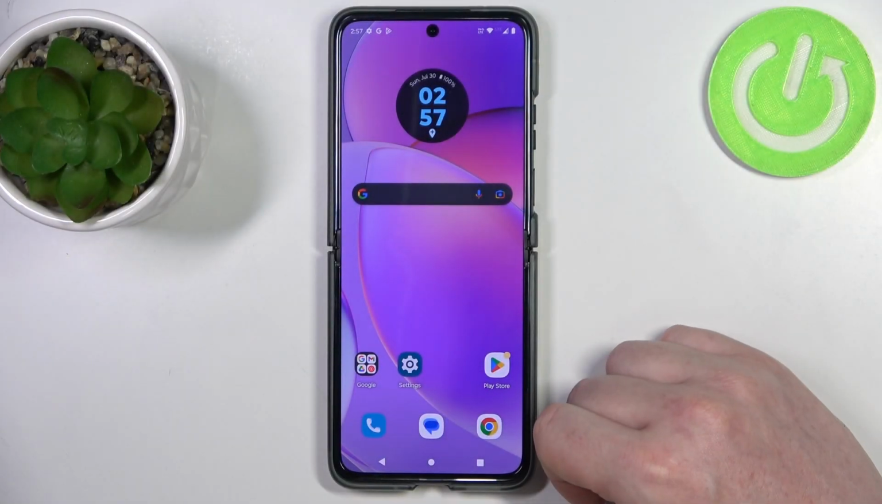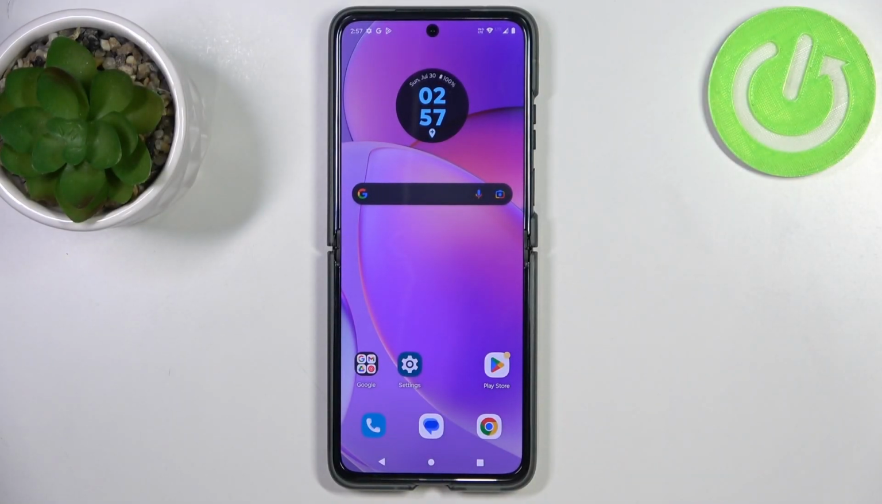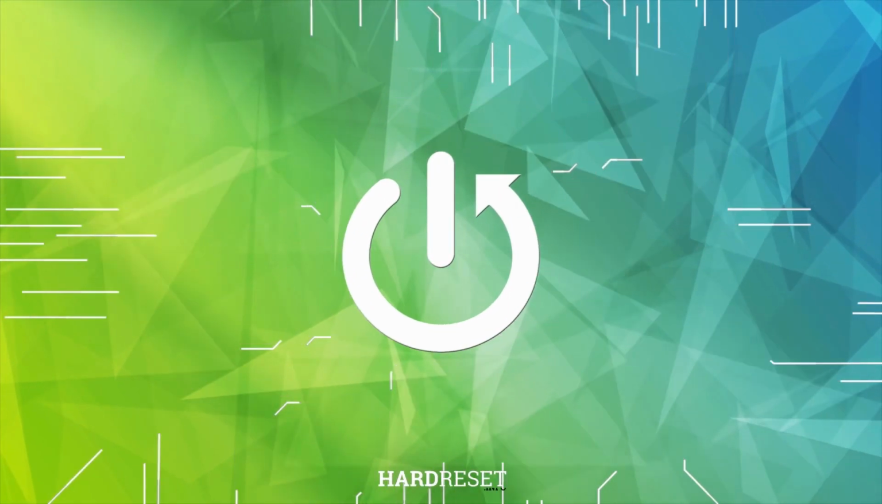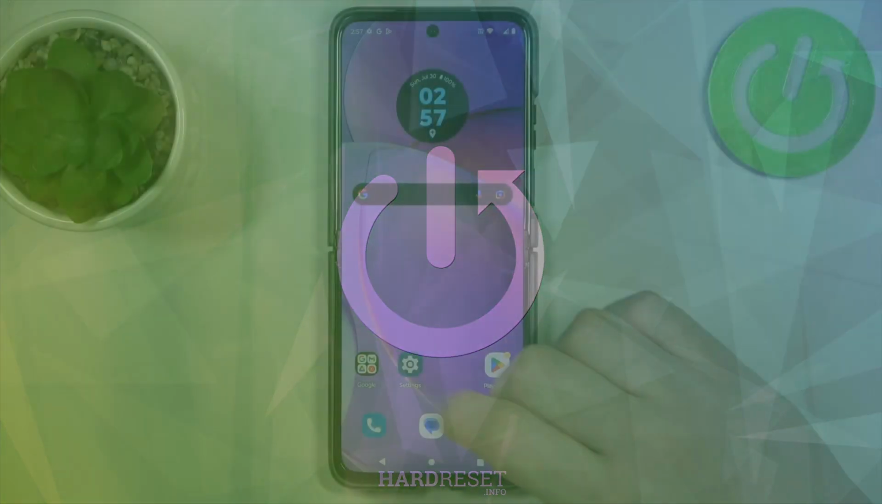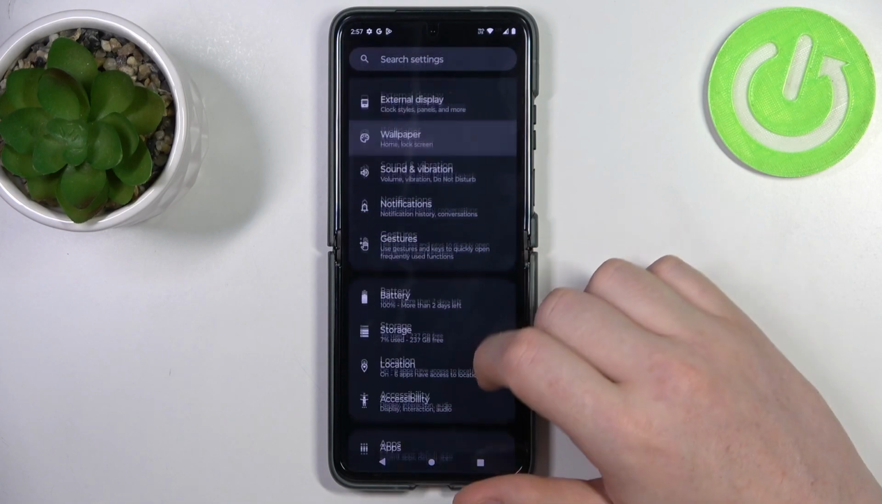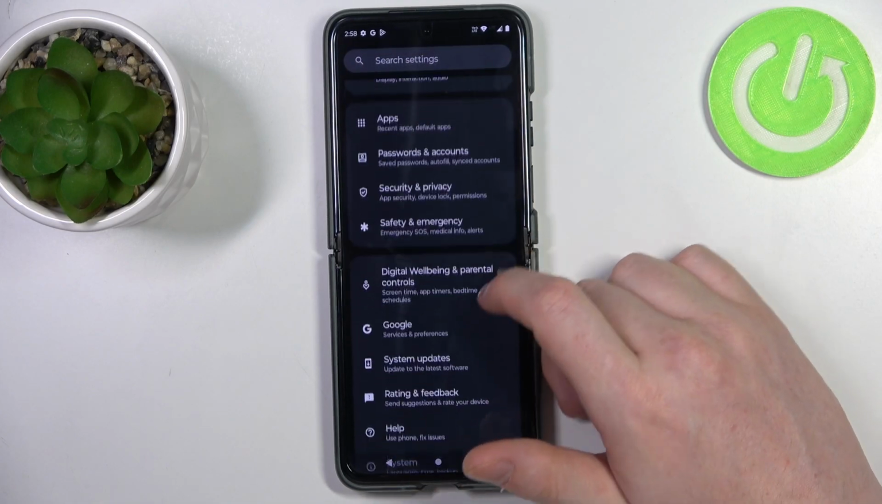Hello, in this video I want to show you how to set up Motorola Razr 40 for a senior person. And to do this we'll need to open our settings, then locate the accessibility.